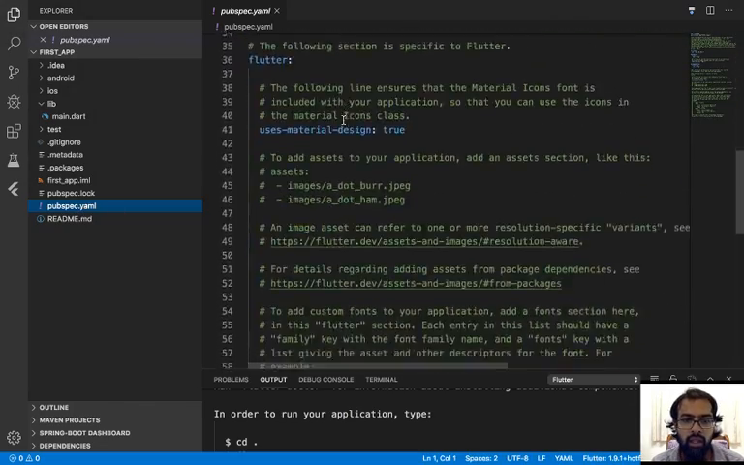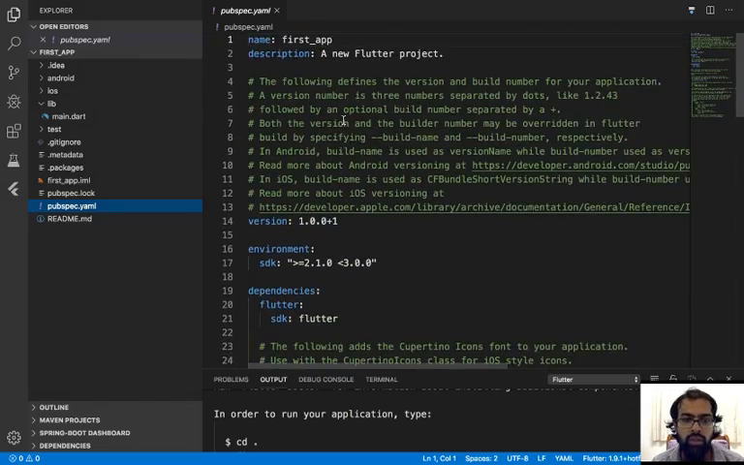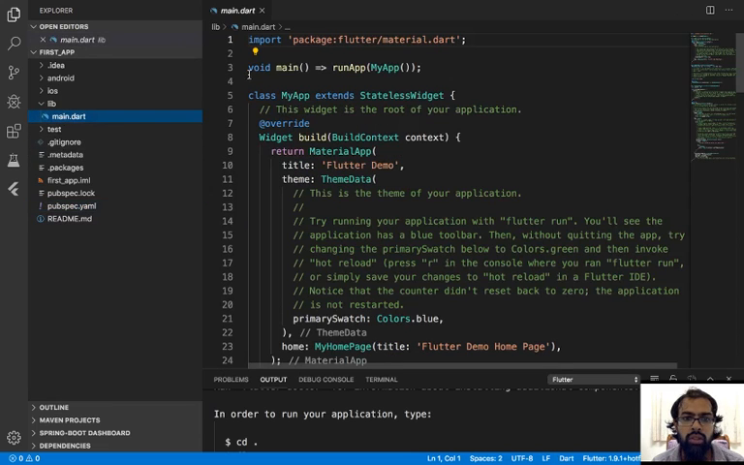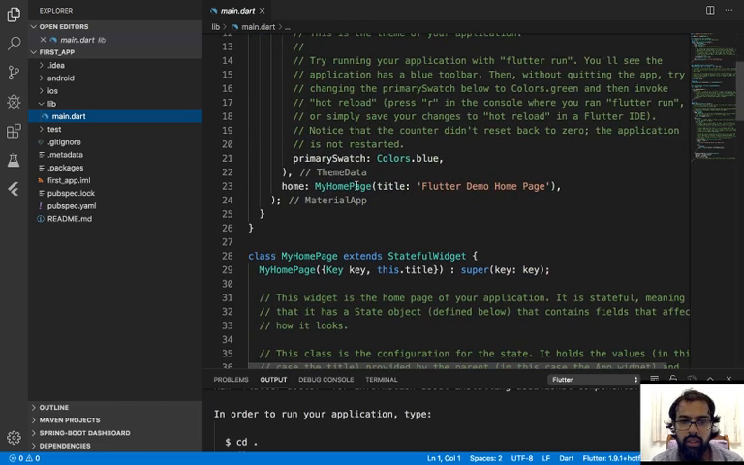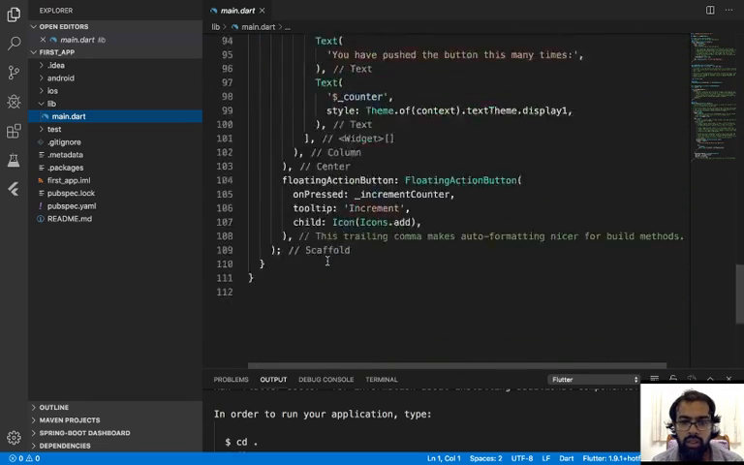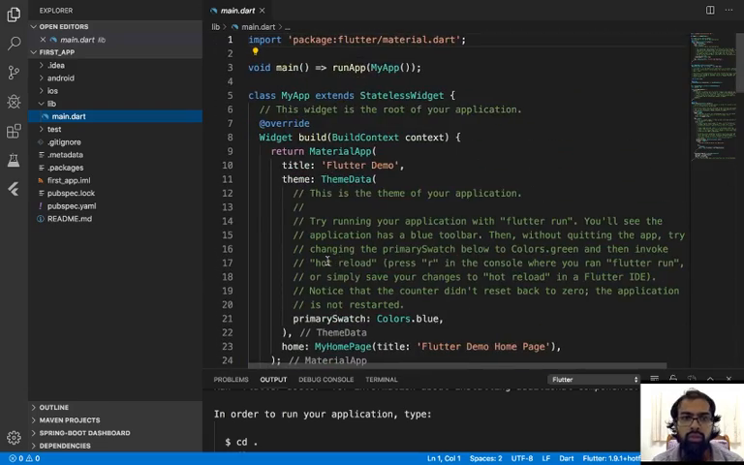So my main page is here. This is the main program, the entry point where the Flutter app will start. My app is this class over here, and it has this class, my home page, which is this one. Let's see if we can try to run the code and see if it runs.